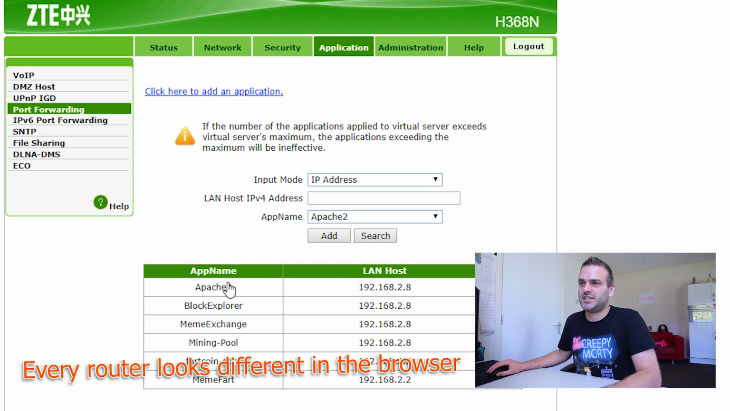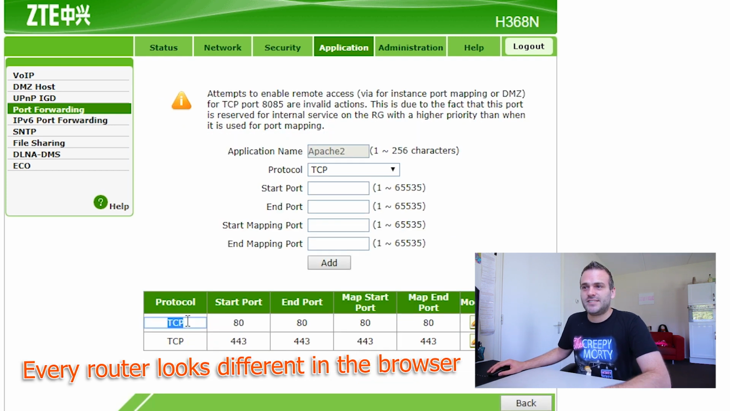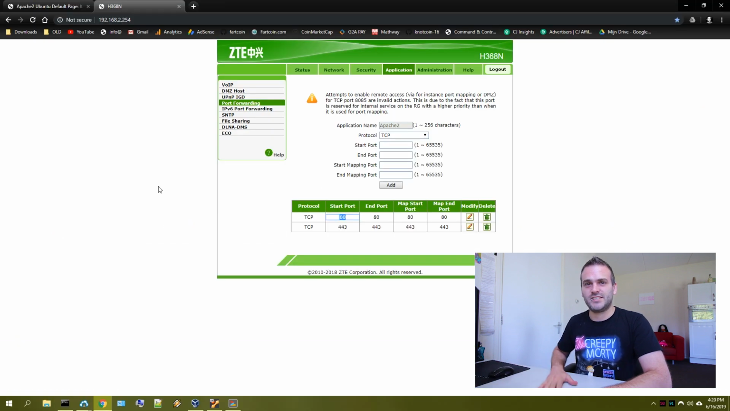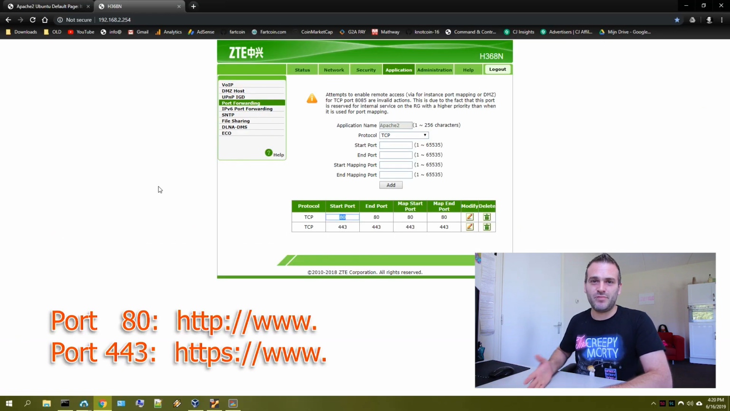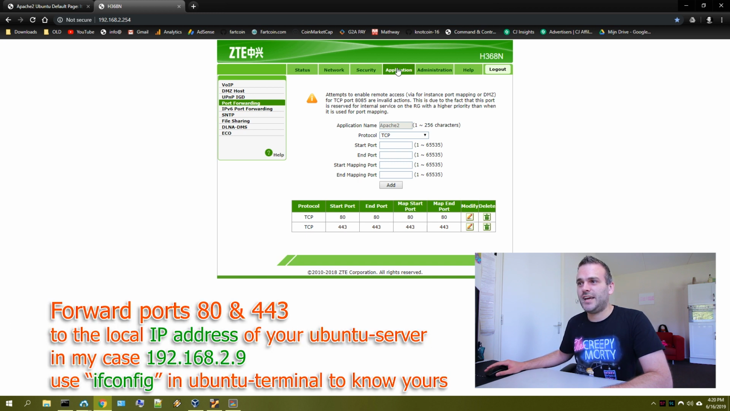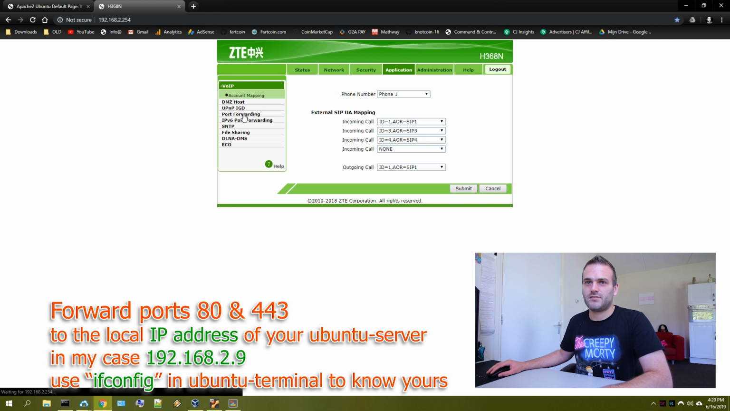If we check Apache 2, you will see we have TCP ports 80 and 443 open. Look at the start and end, and make sure it's only those ports, not 81, not 82, just 80 and 443. 443 is for the SSL connection, and 80 is for the normal connection. So whether it is HTTP or HTTPS, which is an SSL connection, these need to be open. Make sure that you have 80 and 443, and that you forward them to the right IP address. So let's go back to port forwarding.